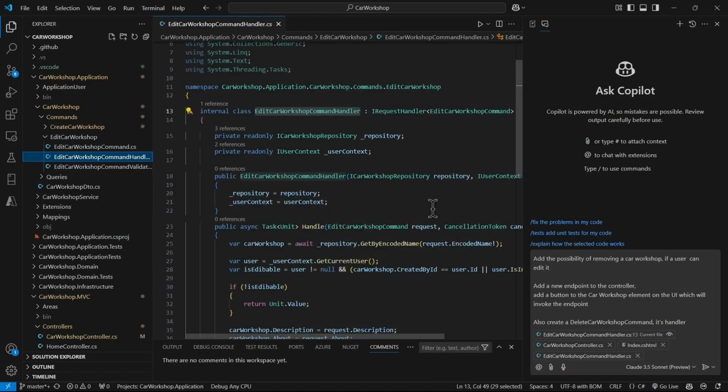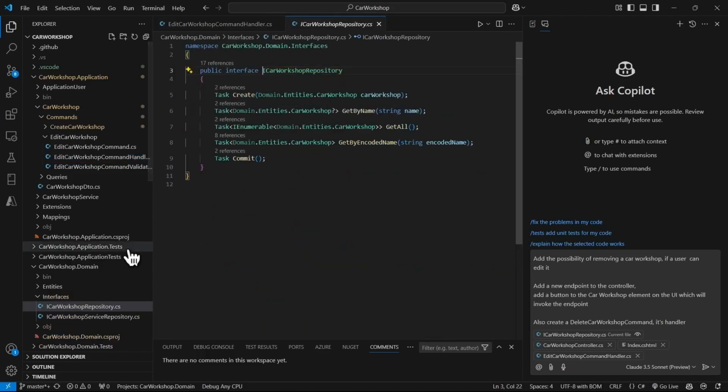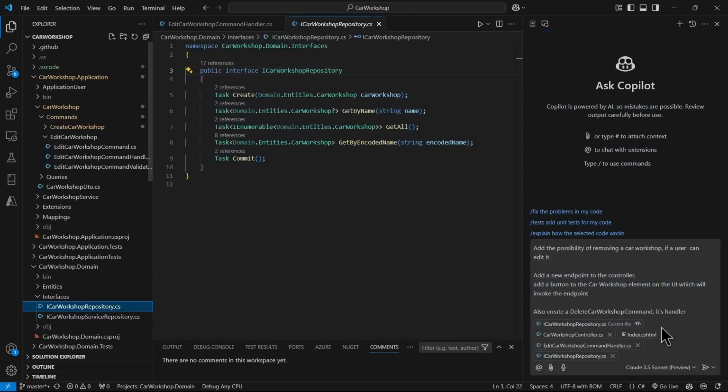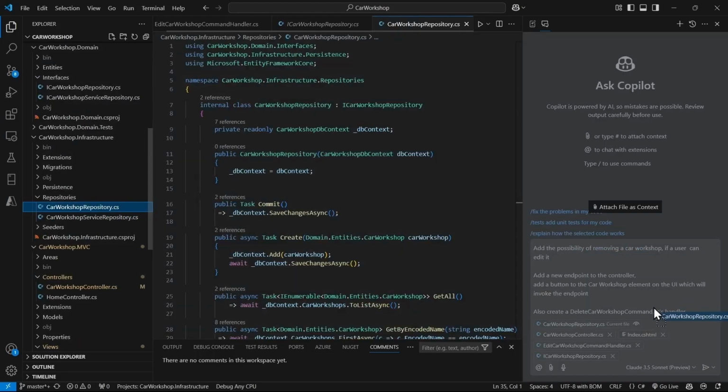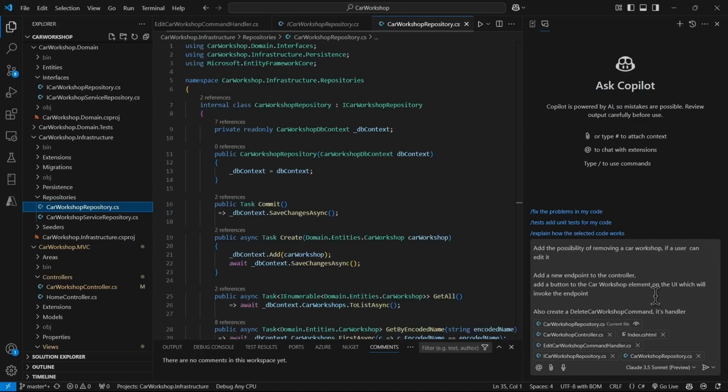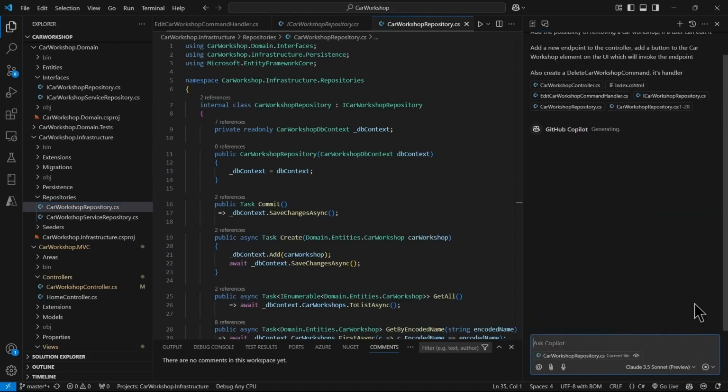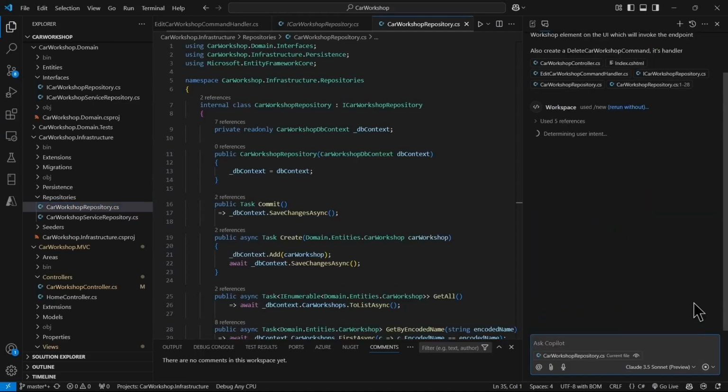Furthermore, since our command handlers operate on the repository, the repository interface should be extended with a function that will delete a specific car repair shop, as well as the implementation of this interface, the specific class. I'll add these to Copilot's context window. So I hope that with all this context, Copilot will be able to create the new function in our project that we asked for in this prompt. So let's send this query and see after a moment if Copilot can handle this task.